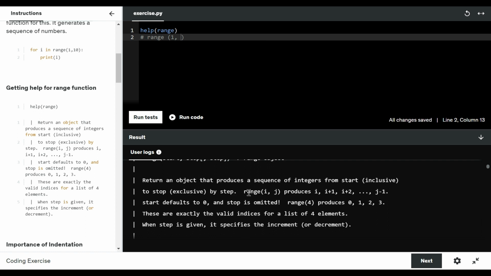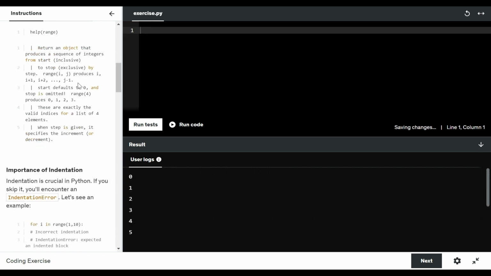This is how it will be. So this is what it is saying about inclusive and exclusive. That means the i value will start from inclusive, and the j value will end with an exclusive value, that means j minus 1. So when it comes to the third statement, it is showing that the start defaults to 0 and stop is omitted, and range 4 produces 0, 1, 2, 3.